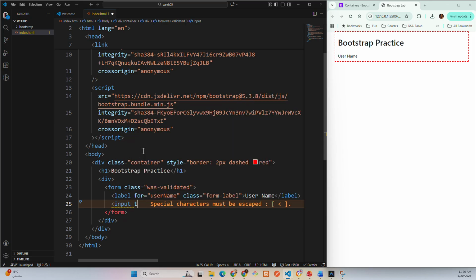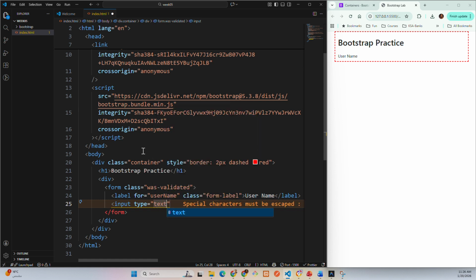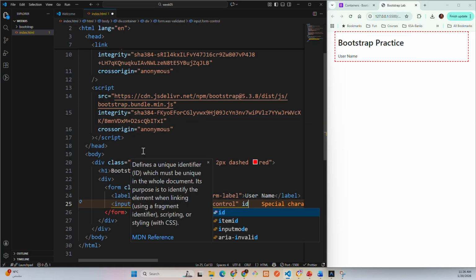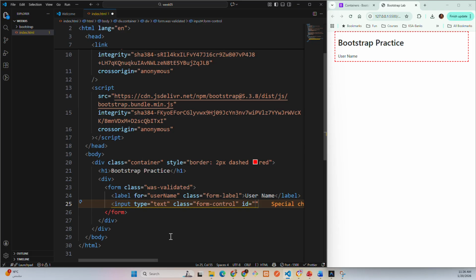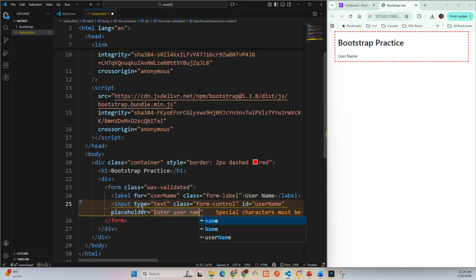So we say input, and then type is equal to, for example, text. Okay, and then we can say the class is equal to form-control, and then id is equal to, this id and the for value should be exactly the same, so we can put this one here, and then we can say we have the placeholder, it will show you some information inside. So I say Enter username.